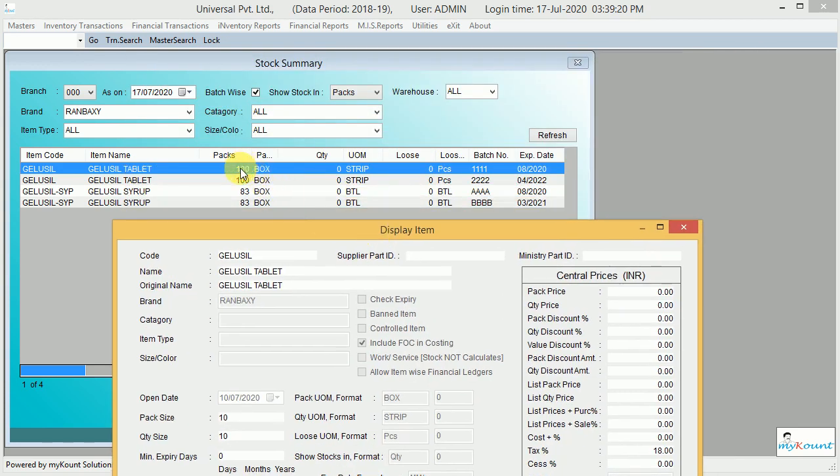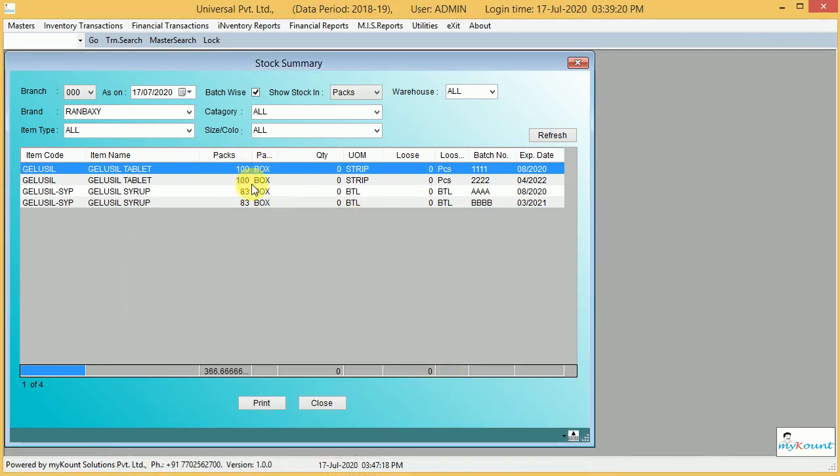See here, on selection of box it is showing in box. On selection of quantity it converts into strips. So each box contains 10 strips. So 10 into 100, 1000 strips. On conversion of loose it converts into 10,000. So each strip contains 10 tablets. So 1000 into 10, 10 tablets.